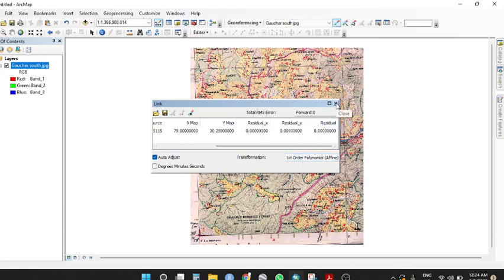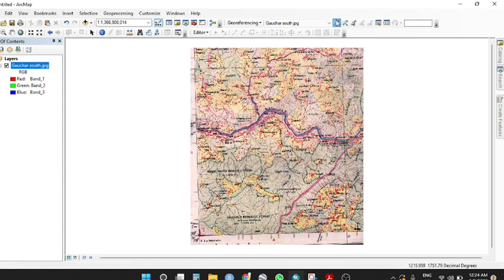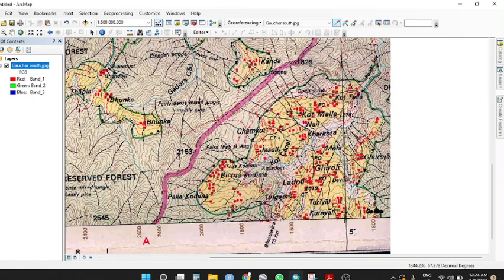Okay, so let's close this link view table, and let's go ahead with the second control point. So let's see, we will add this control point here. Now this is on the same latitude. So latitude will remain the same, but longitude will increase by 5 minutes, which you can see here also.